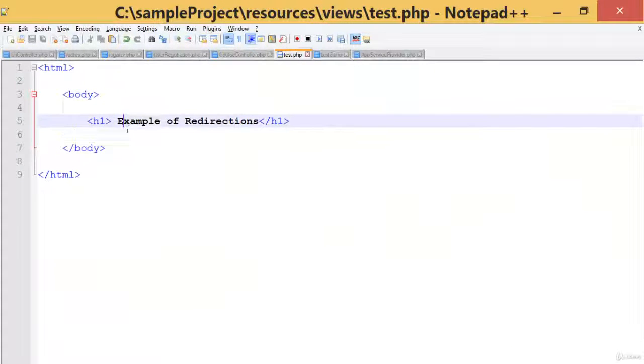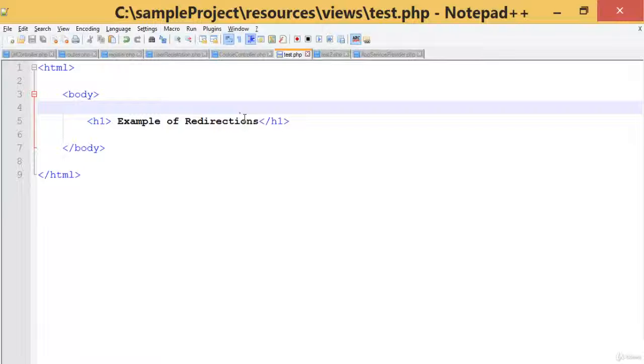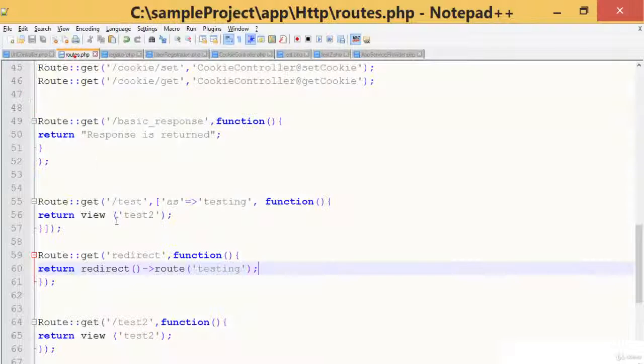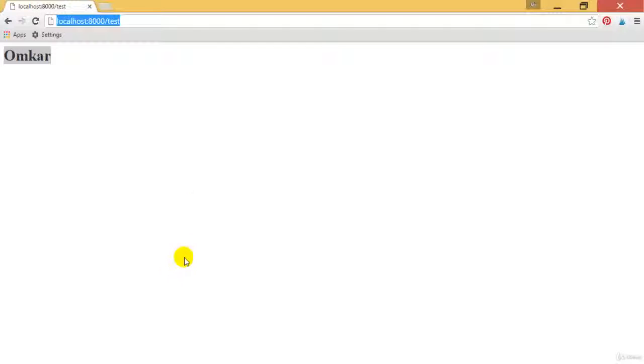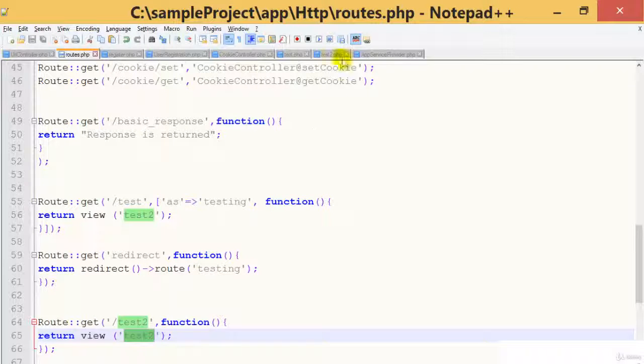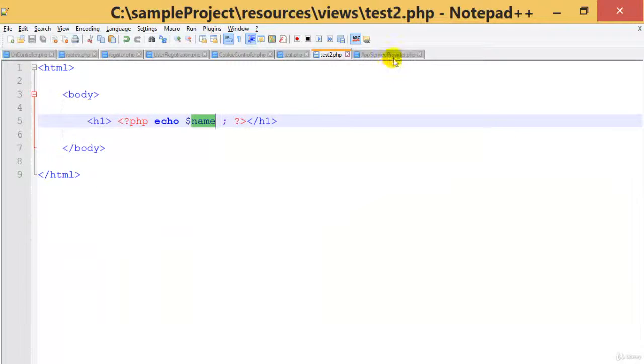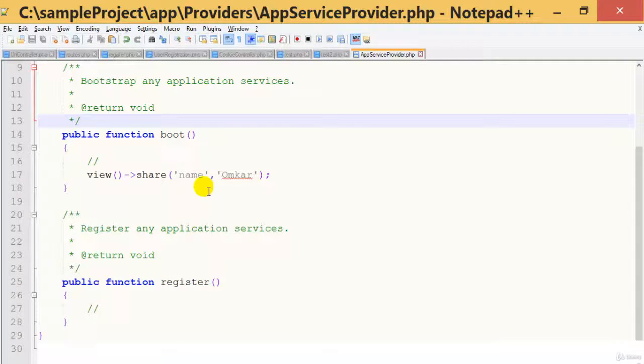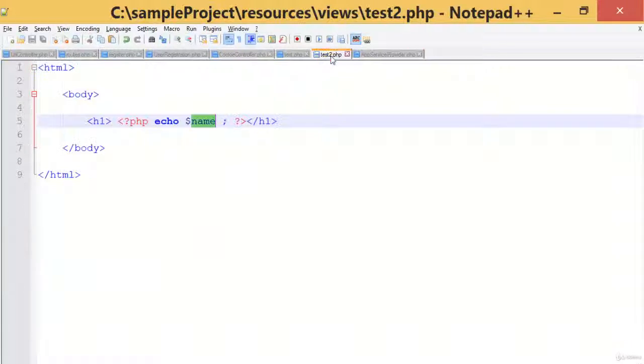I have test.php, where I have mentioned it is an example of redirections. But inside routes I'm mentioning that it will redirect to a route named testing, and testing will have a view named test2. Inside test2 I have saved a parameter, that is dollar name, which is mentioned under the app service provider, that is Omkar. This way it helps to redirect from one view to another. It means this view has been redirected to test2.php, which has some value associated with it.